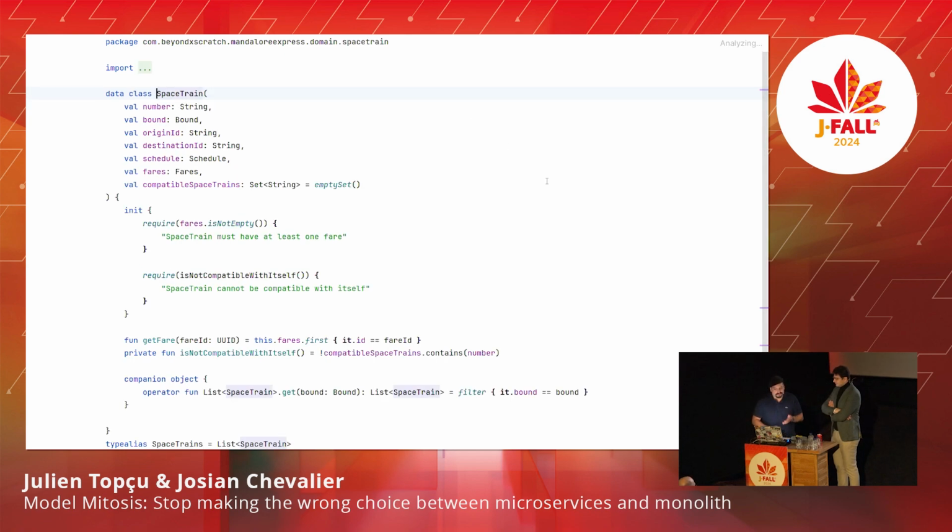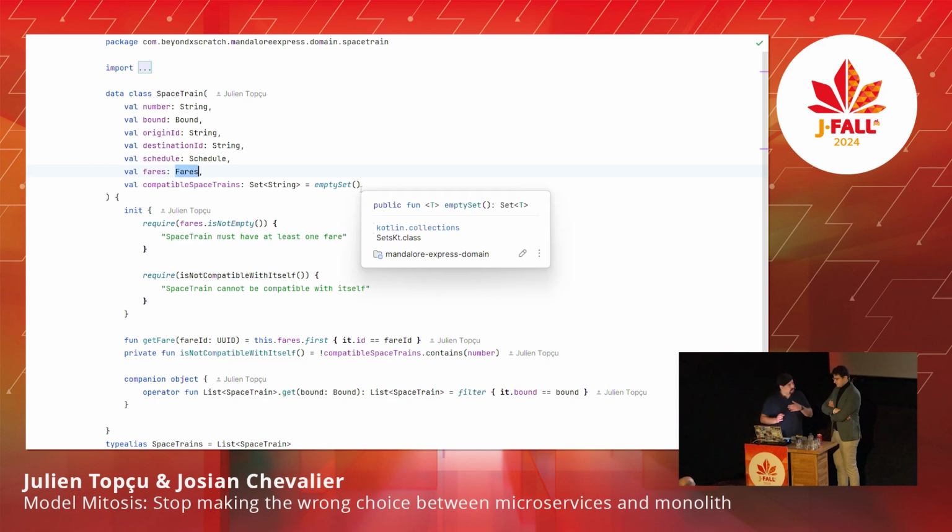But that class was made first for the search, which is why here I have a list of fares. Remember, you have to choose between first and second class. When I had to implement the booking feature, I also have to represent the space train, remember the booking summary page. Yep. But in that case, I only have one fare, the one that has been selected.